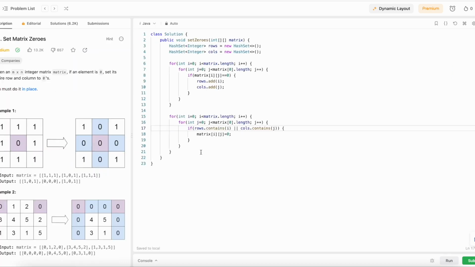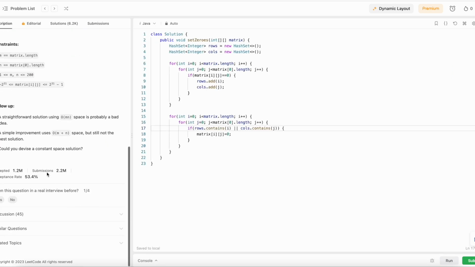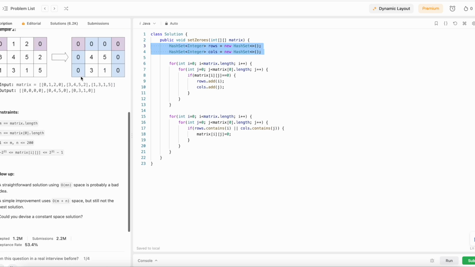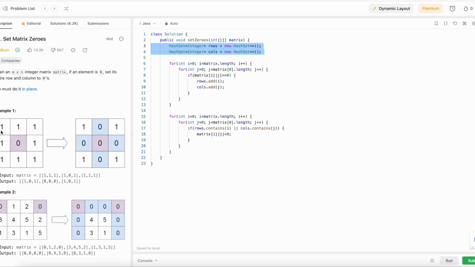So this solution works, but what they've asked us to do is, can you devise a constant space solution? For that, we need to make sure we don't use a hash set at all. There are several ways to solve it. The easiest way I could think of was to use the first row and the first column as a way to mark down. Whichever row and column needs to be 0, we mark those cells in the first row and first column.